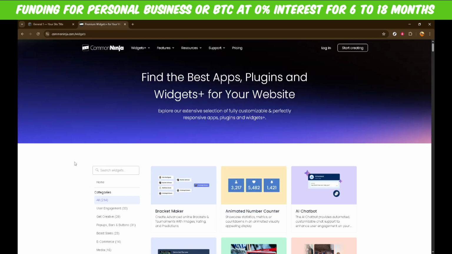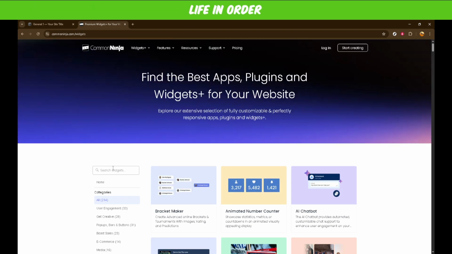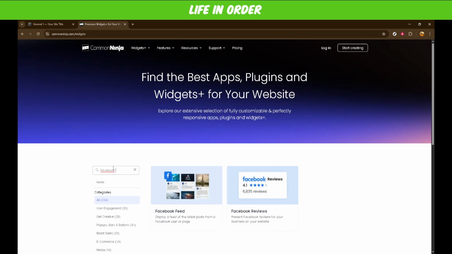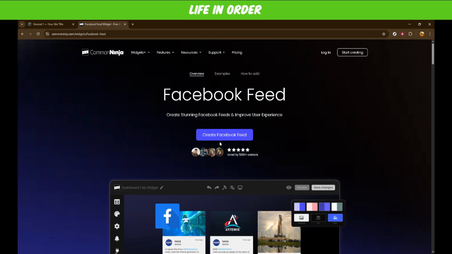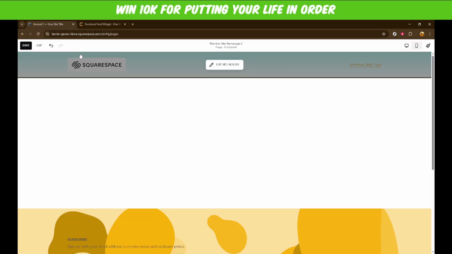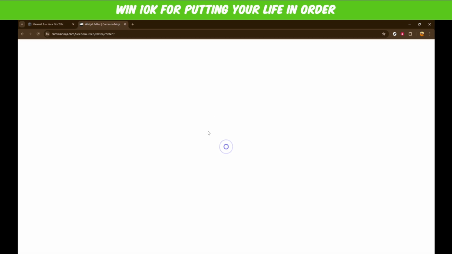Next, in the search bar, type Facebook feed. You should see an option appear labeled exactly that. Go ahead and click on Facebook feed. This will bring you to the widget page where you'll see a button labeled Create Facebook Feed. Click on this to start generating your feed through Common Ninja.